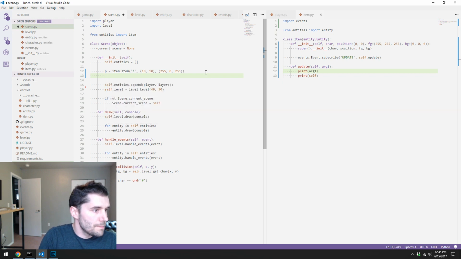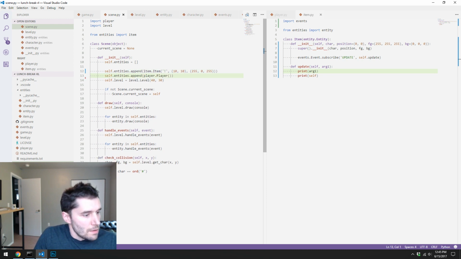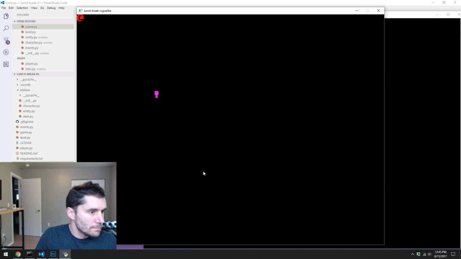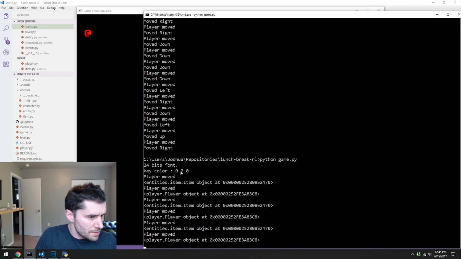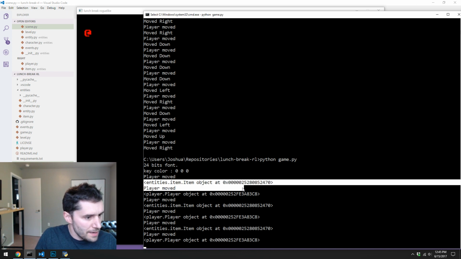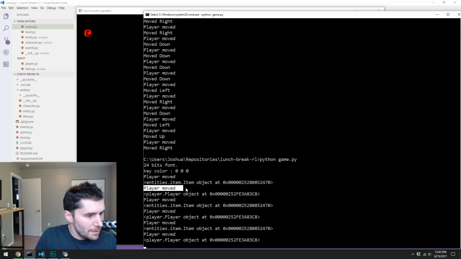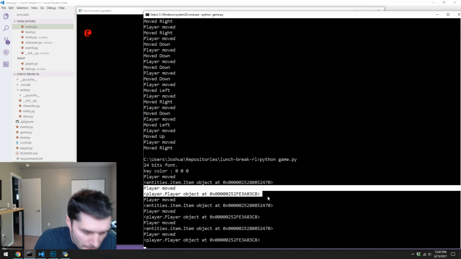Let's just again make it magenta. And then I can just do it like this. I can just append it directly because I don't need to keep a ref around to it at all. Okay, moment of truth. So we have the player. So the item is acknowledging the player movement, and the player is acknowledging the player movement, which is handy.